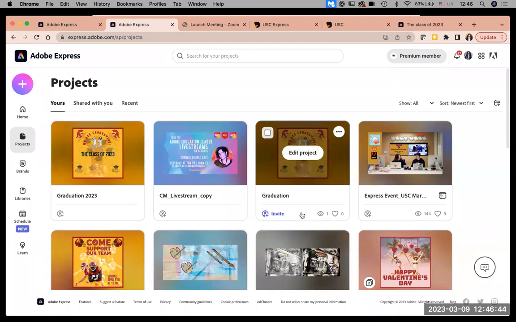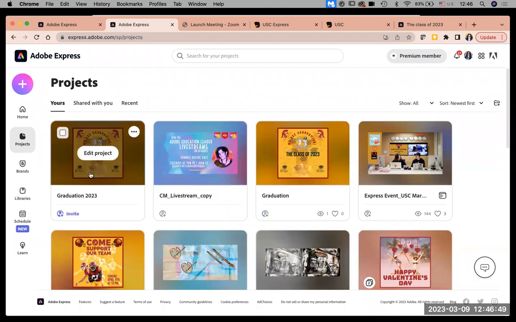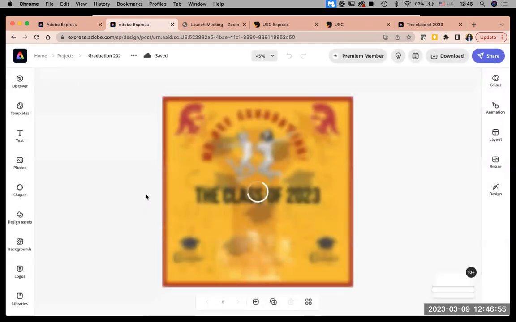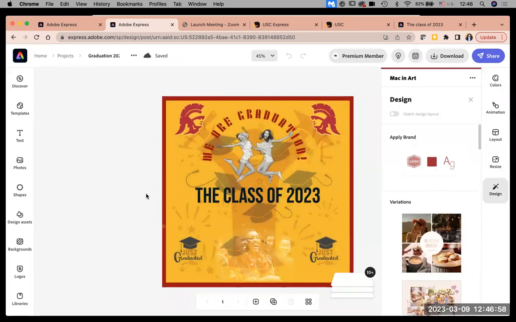I will show you how to save everything in a minute. And then you can see how you can save it as a PDF, an SVG, and a JPEG, and anything that you have. So now I'm going to go back to graduation 2023. Why am I going to this one? Because this is the one that I don't care if I make little mistakes.